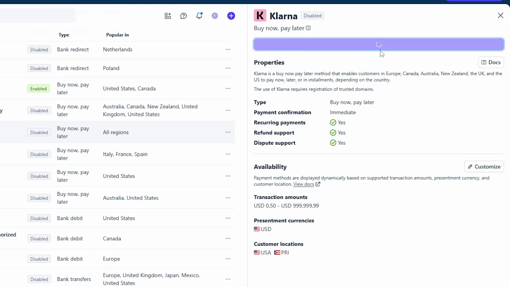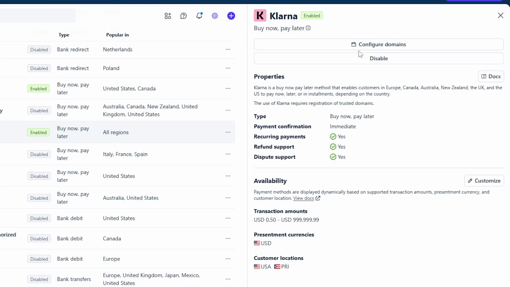After enabling Klarna, Stripe will add it to your available payment methods. Eligible customers will now be able to select Klarna during checkout when placing an order.